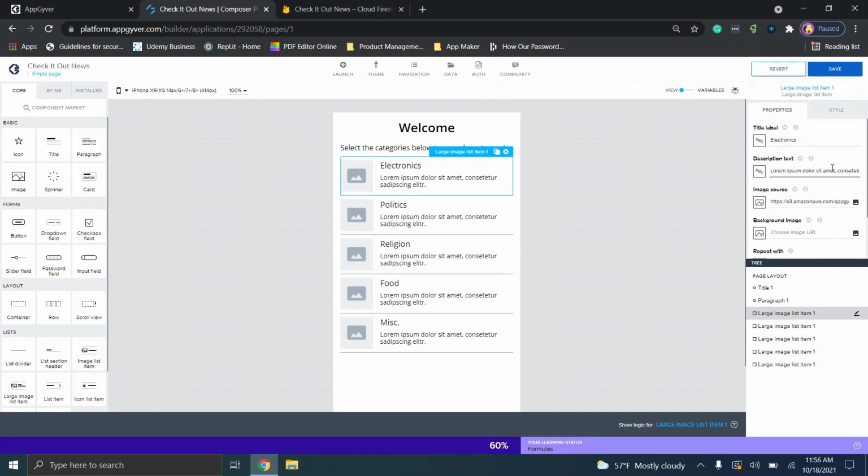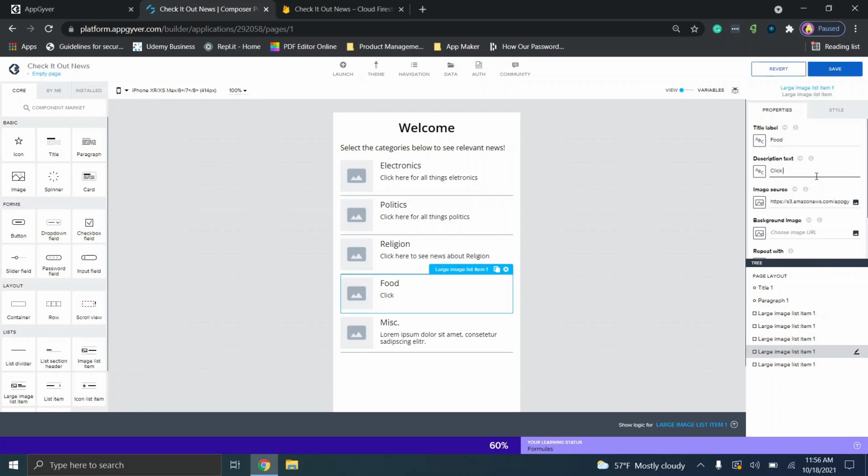So then we'll go up and we will click in this box and we'll put in the description. So we'll put click here for all things electronics. And again, you're going to want to make this a little bit catchier, but I'm just kind of trying to show you how to get the content started. Click here for all things politics. Click here to see news about religion. Food. Click here for all things food related. And then miscellaneous, we'll just put random news.